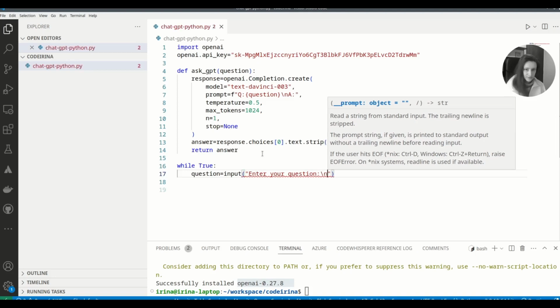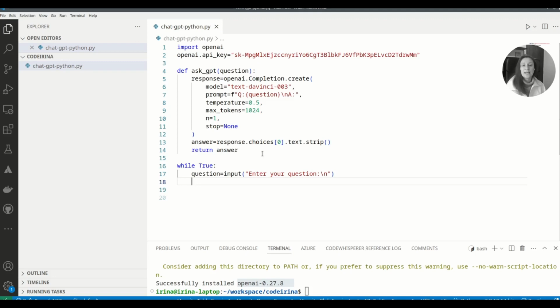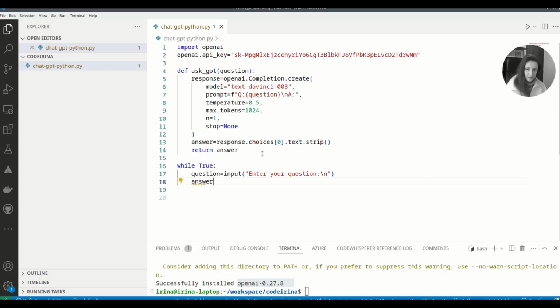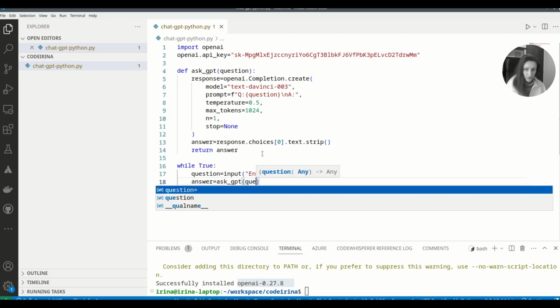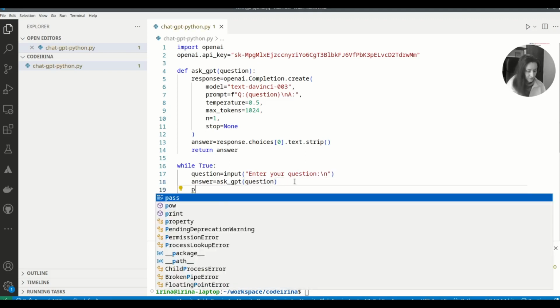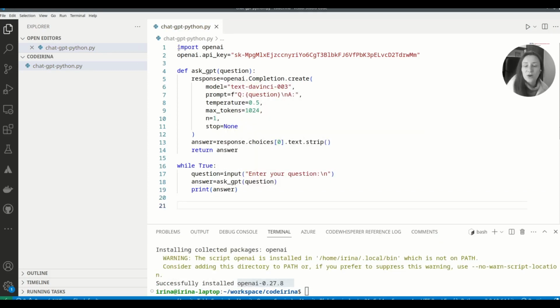and the next line. So here we can enter our question, and after that we call our ChatGPT function. Answer equals ask GPT, and we pass our question into the function. So after that, let's just print out the answer. Print answer.